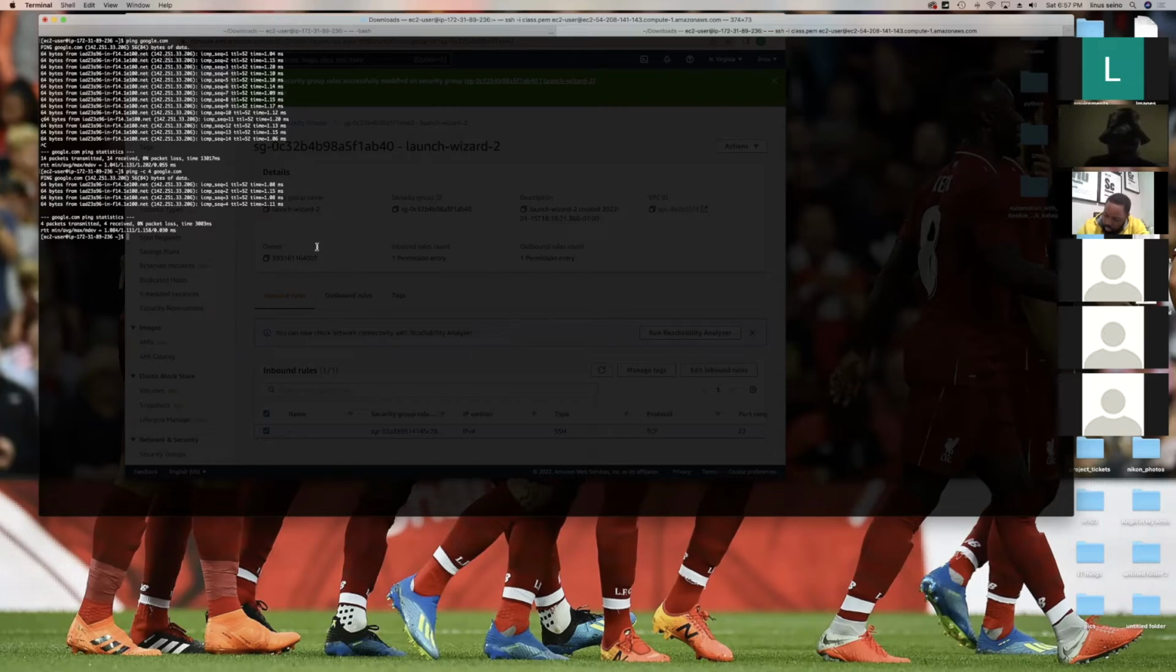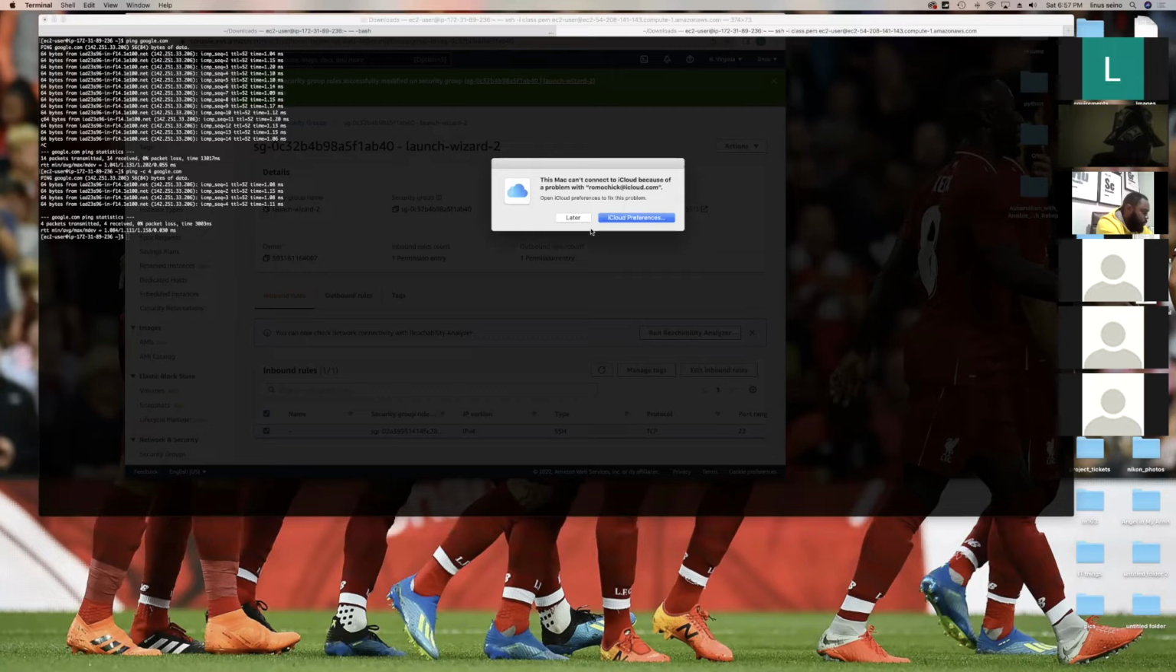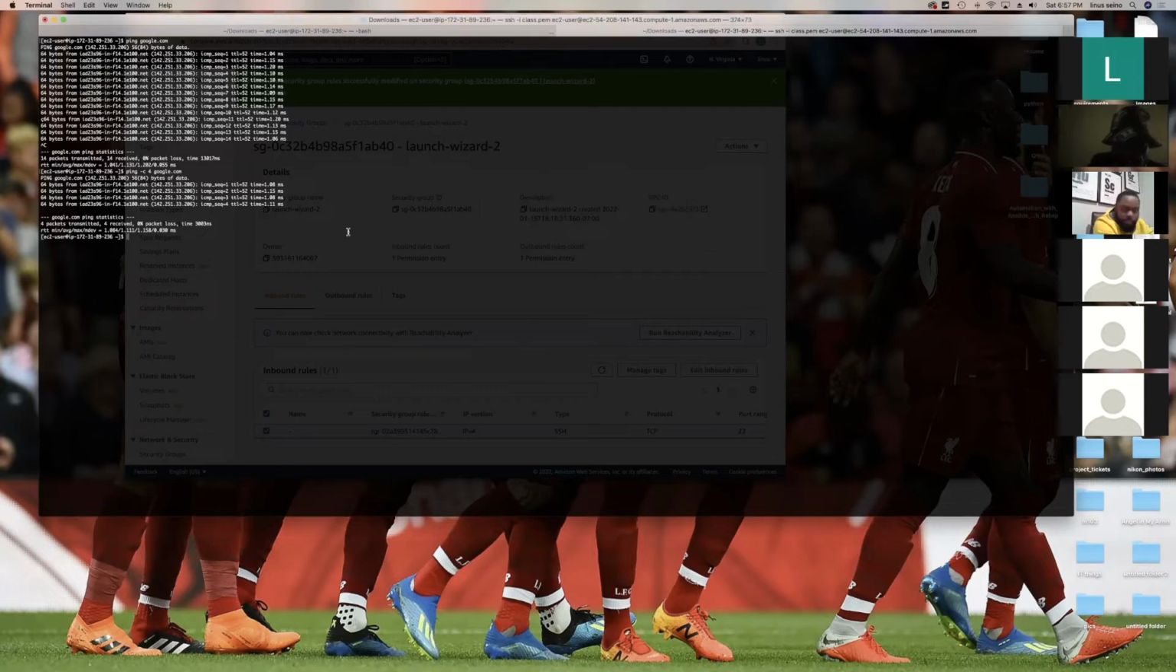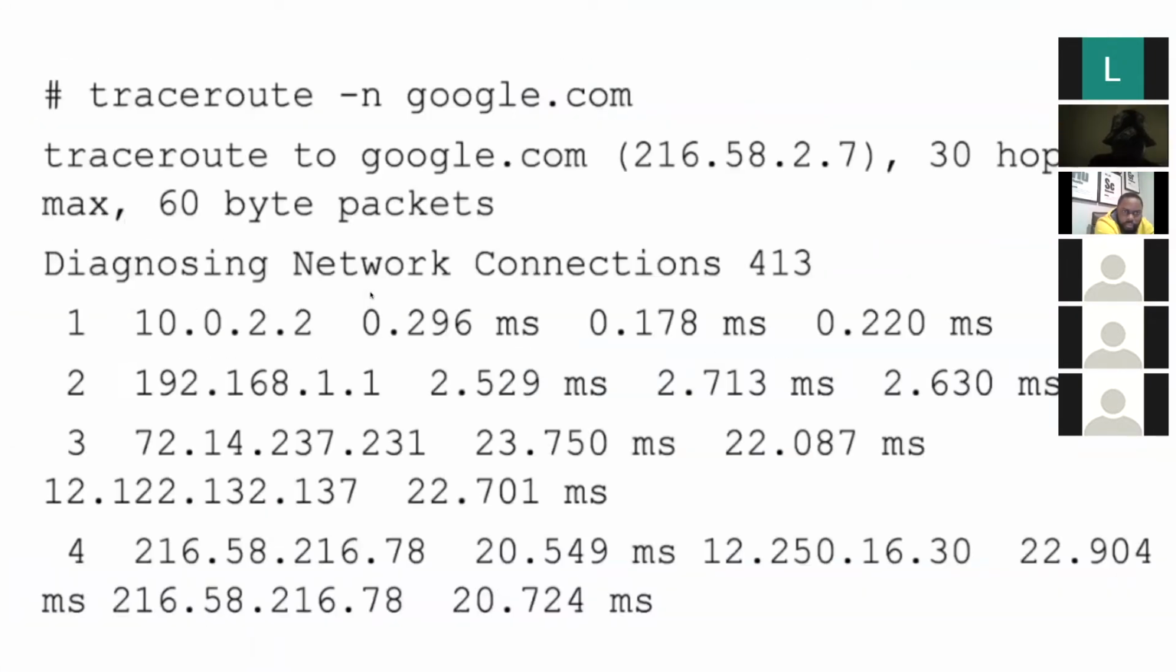Guys, we're learning some cool stuff. Yeah, keep this one in mind. You're going to use this, I promise you. If you're in IT, you're going to use ping. Always.